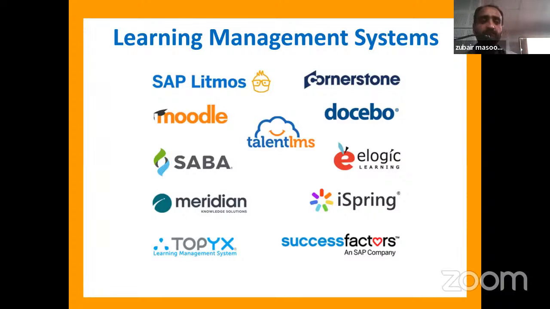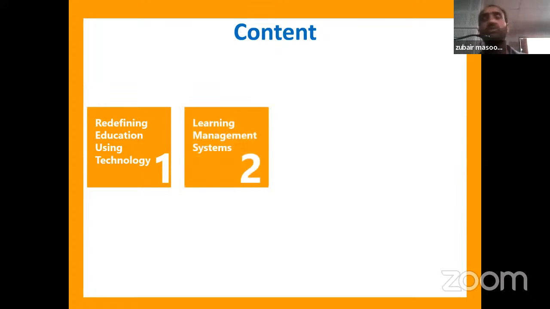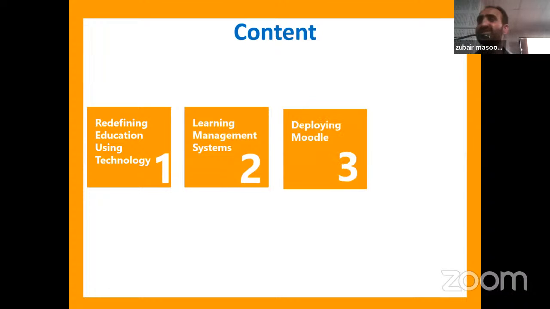It's time that we think on these lines and see how technology can be redefined, how education can be redefined using the technology. In the course of today's presentation, I'll be talking about the different learning management systems that are available. Since this is a hands-on session, I've been asked to deliver a hands-on session. So I'll be deploying Moodle on a live server and hopefully get all of you enrolled in that to give you a first-hand overview of what it brings to you.